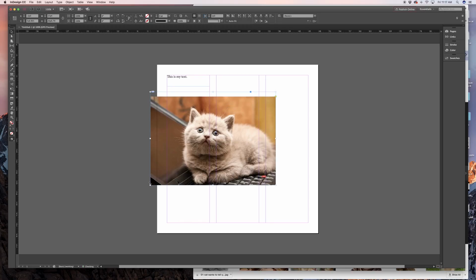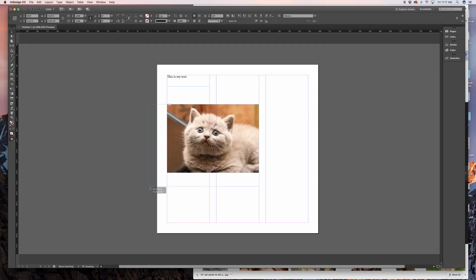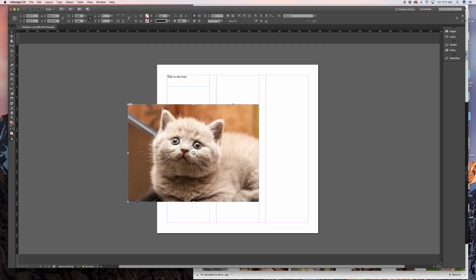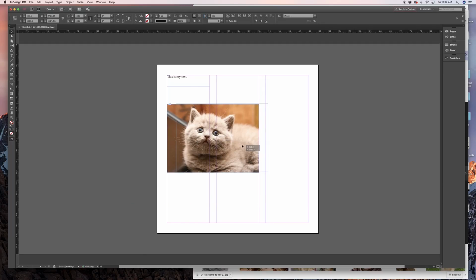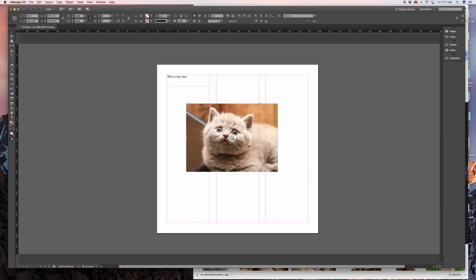Now another thing is maybe you really like this but you want the whole thing bigger. If you hold Shift and Command at the same time and click and drag, so I'm holding Shift and Command, you can resize it and keep it inside its frame. So those are two kind of main things that are different in InDesign.